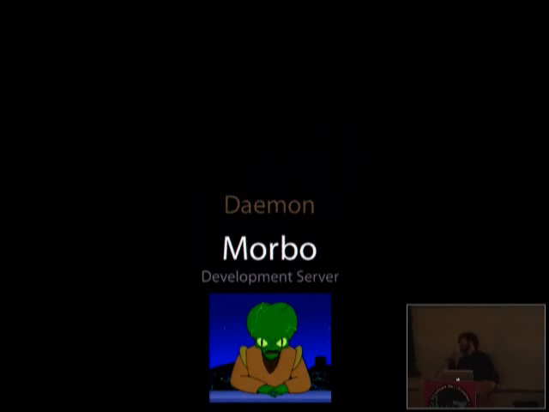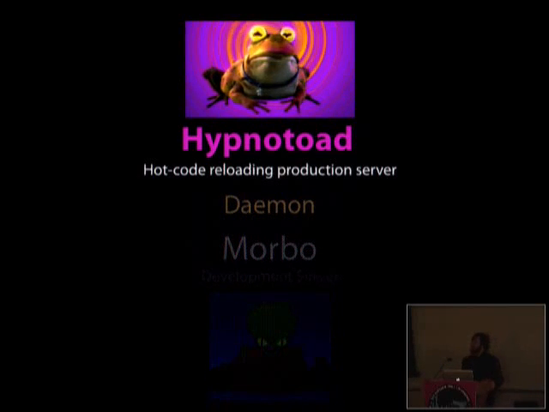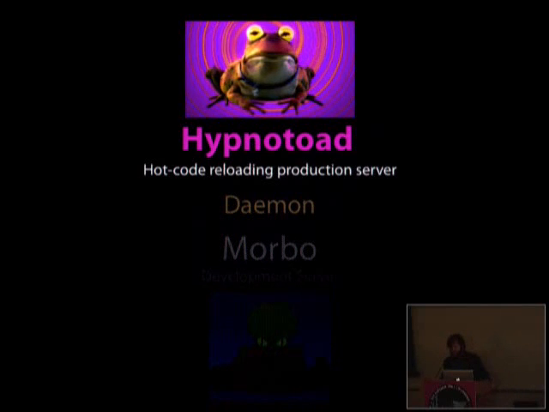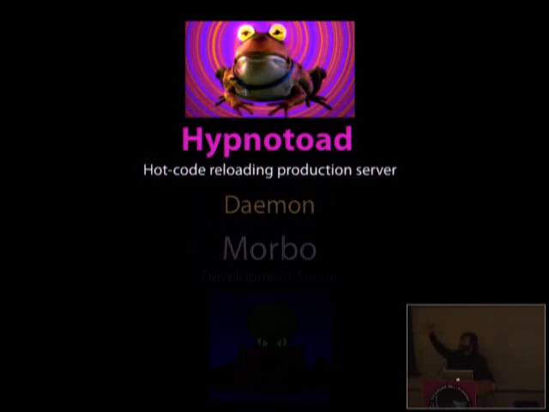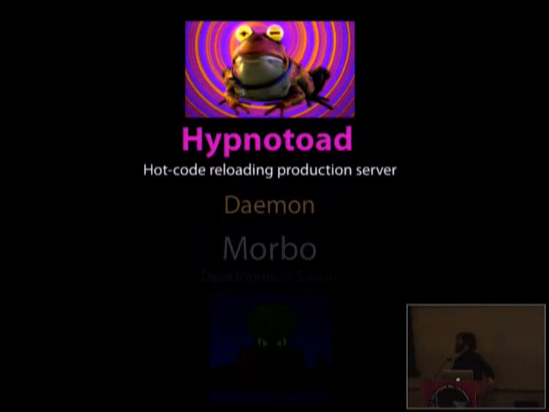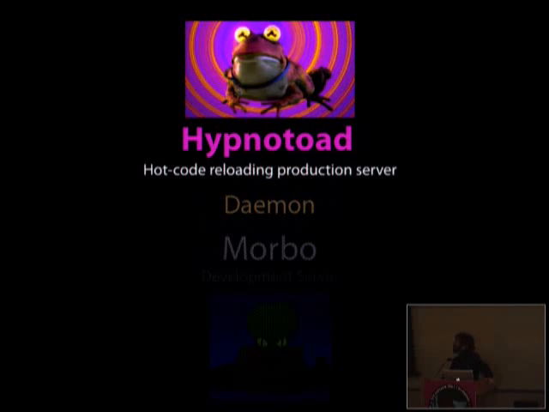There is also the Hypnotoad. So I have an explanation of Hypnotoad, but I just have to wait for this to be done, because you can't really pay attention to what I'm saying while the Hypnotoad is working.